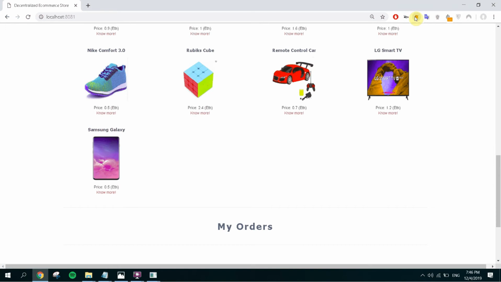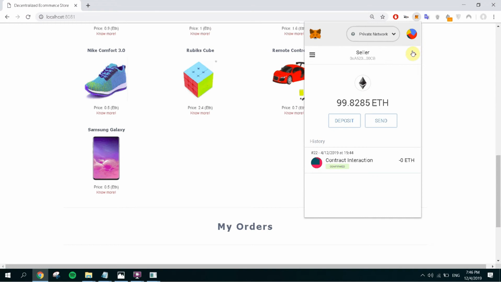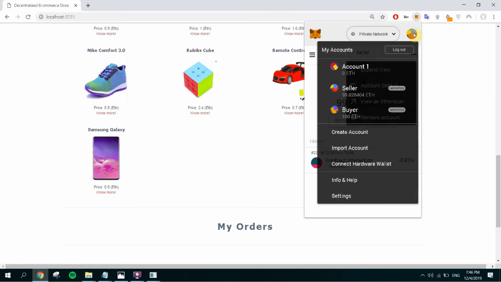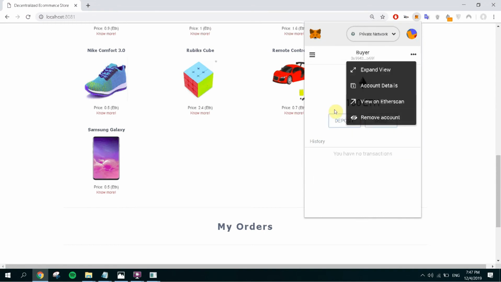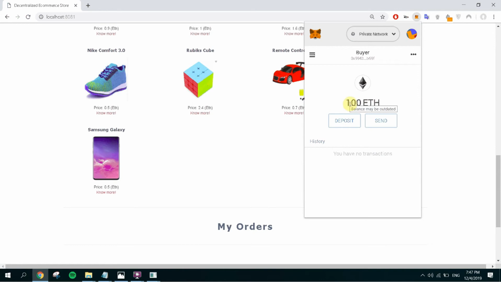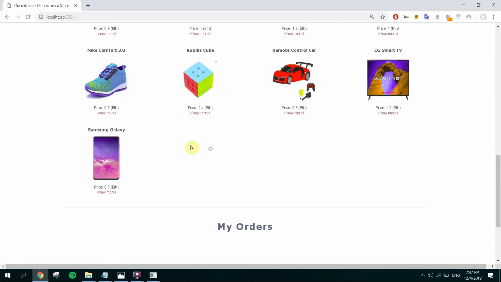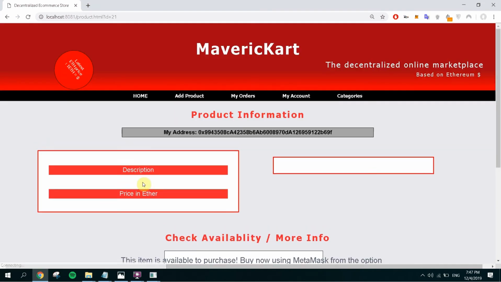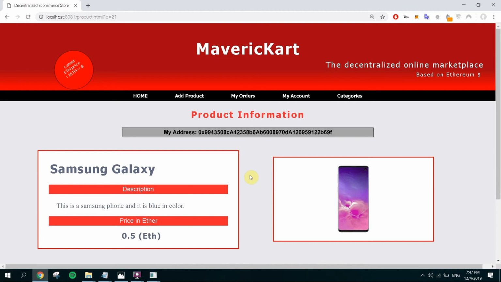To buy this product, let me change my account and make it a public buyer account. So I'm moving an account and I'm going to the buyer's account. Now I have the buyer's account, which has 100 ethers in it. Okay, so let me buy this. I will try to buy the product right now. As you can see, this is the same description and the price we entered a minute ago.